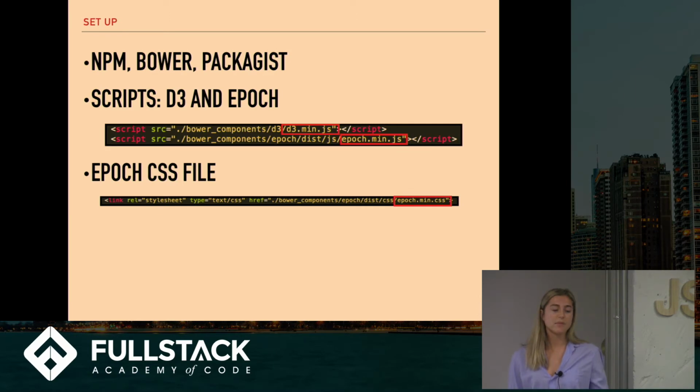So to set up Epoch, you can use any sort of package manager like npm or bower to install the library, and then you include two scripts in your HTML file. The first is the D3 library, which is that visualization tool I mentioned earlier, and the second is the Epoch library. Additionally, you include a style sheet that is an Epoch CSS file, which includes some things like default classes.